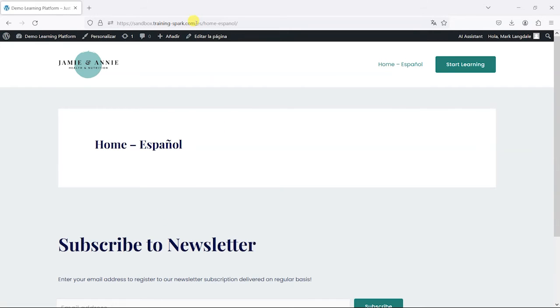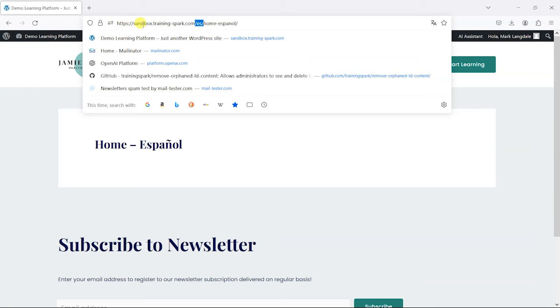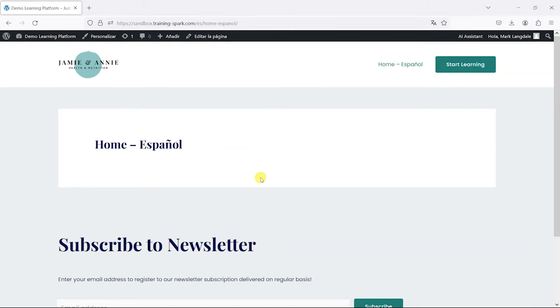And what we can see in the URL here is that we have sandbox.trainingspark.com/ES. That's the country code for Spain or Spanish. And then you get the home page there. And likewise, we can switch back.